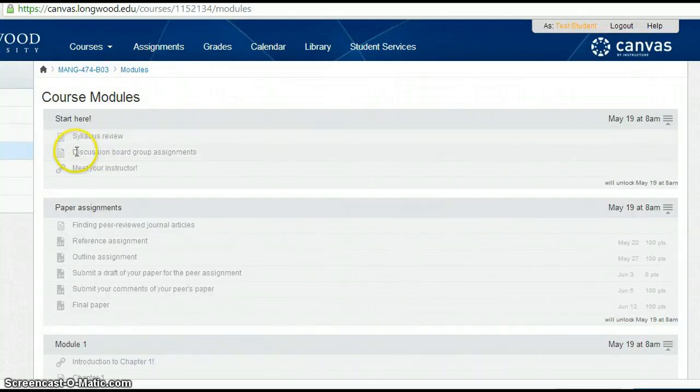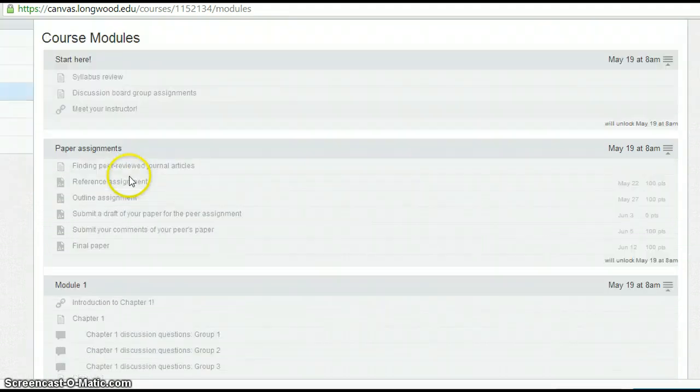After reviewing the syllabus, please go to the discussion board group assignments Excel sheet, where you'll find your assignments for this course, and you'll see what groups you'll be assigned to for each specific module. Once you're done, please go and watch the Meet Your Instructor video. This will be a chance to get to know me a little bit better on both a professional and a personal level.